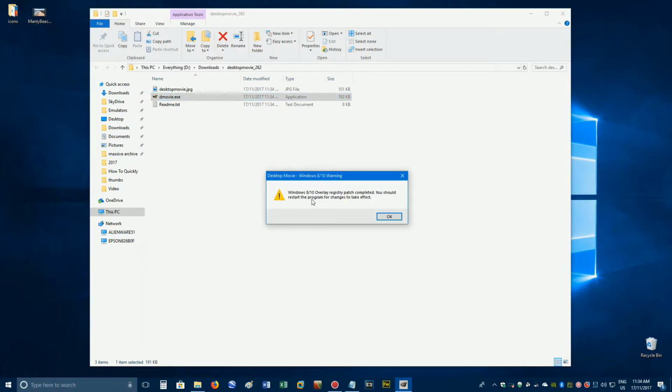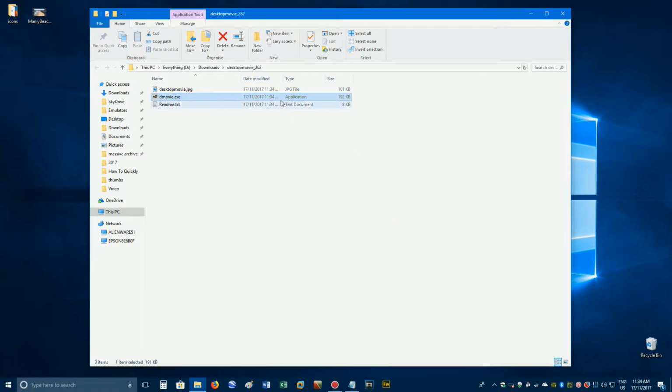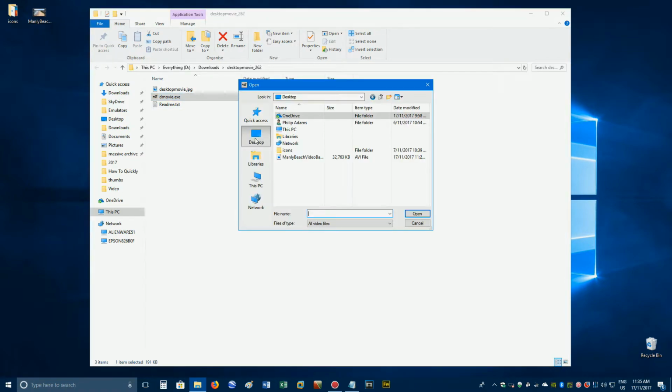The first time you run the program, it will apply a patch to your system. Simply press OK and then open the program again. A window will pop up asking you what video you'd like to use. Simply choose a video file such as a looping beach background I created and then click the Open button.